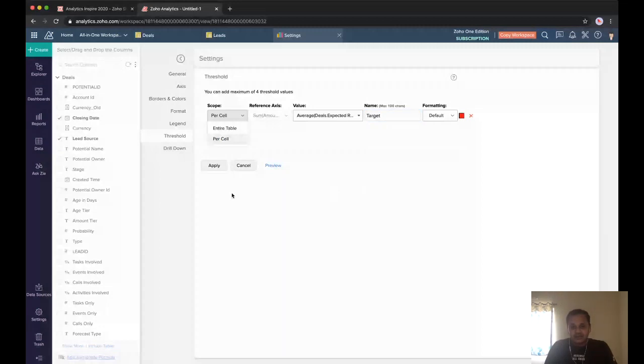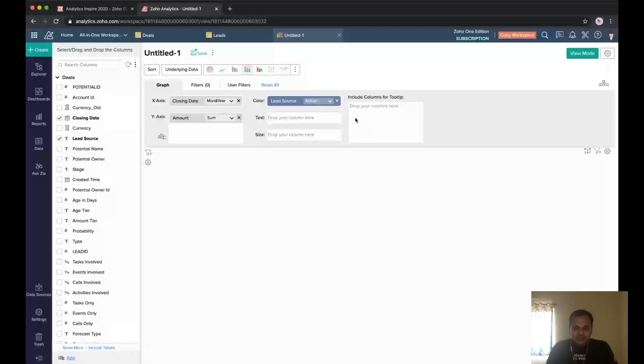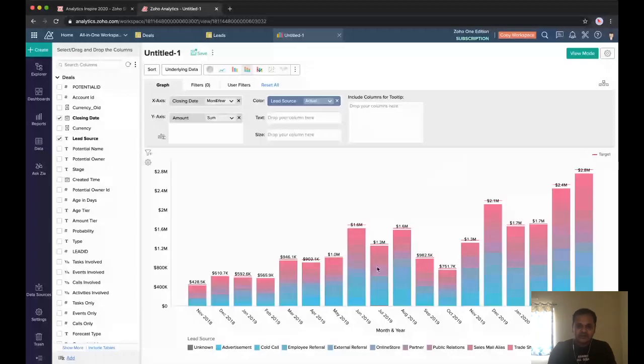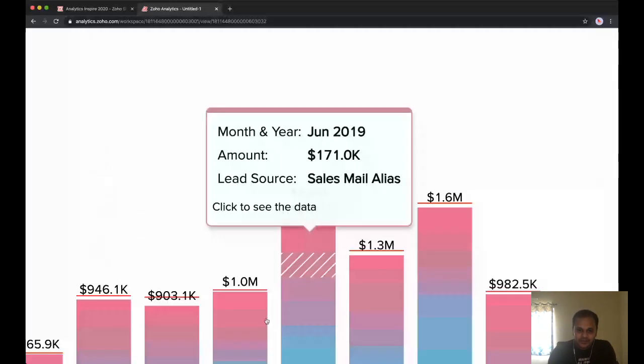And there are different options. One is for the entire chart, you want to see a constant target, or for each and every month you have, let's say the monthly values, right? So similarly, per cell or per month, you can just choose it. So in this case, let me go ahead and choose the value as sum and choose it as per cell. And when I apply, now you will see this threshold differs. Now let me zoom and show you.